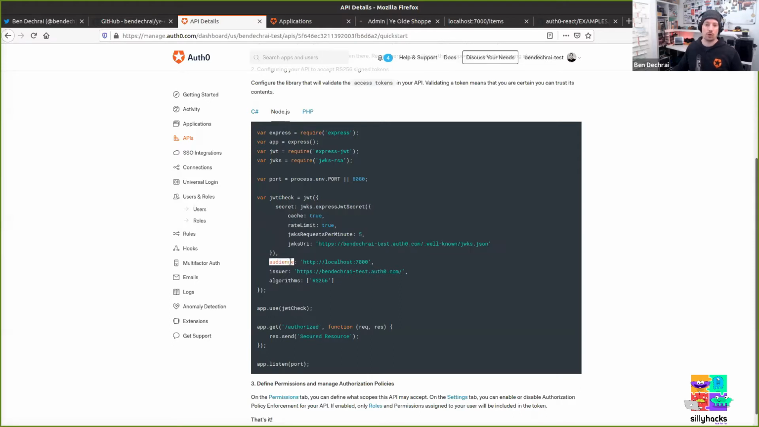We also define the audience. The audience, essentially, consider this the server that the token has been intended for. So in this case, we intend the access token to be used at localhost port 7000. So that's our audience. We know that the token needs to be issued by our Auth0 tenant. And we know that the only algorithm that we'll support for the signature checking is RS-256.